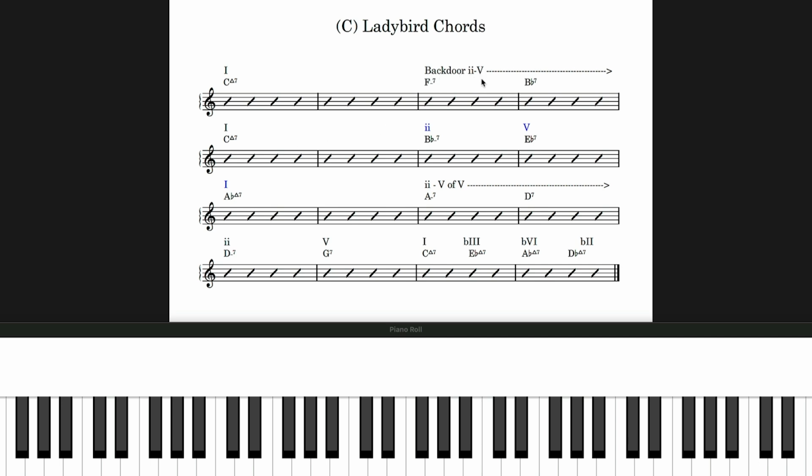Now, we've experienced this in some of the other standards that we've done, but maybe now is the time to actually talk about the theory behind this. So it's really interesting, right? Because we have a dominant chord, B flat 7, that then goes up a step to C major.